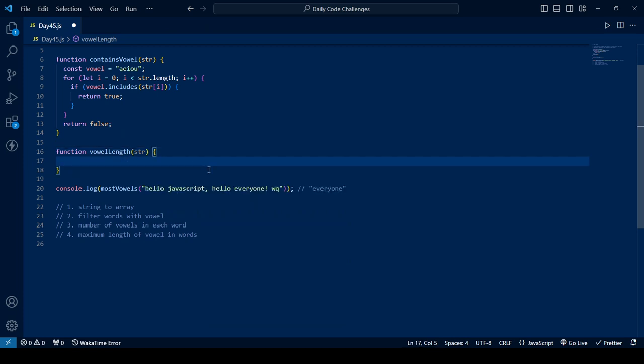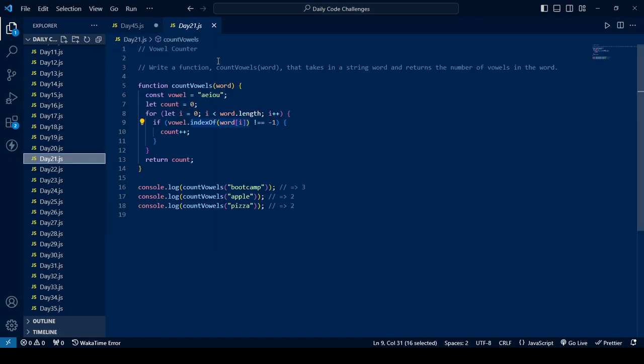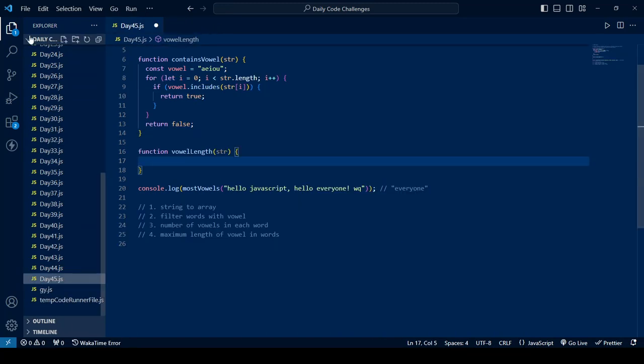Before we proceed, again, I have another video that we've worked with that can help us determine the number of vowels found in a string. When you go to my playlist, go to daily code challenge and search for day 21. It's called count vowels. This is the implementation to help us determine the number of vowels in a string. You can see here we have boot camp: here we have O and A, it gives us 3. For Apple, we have A and E, it gives us 2. And that goes on like that. So let's implement this in our code.